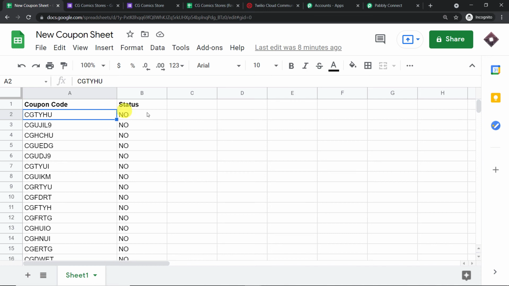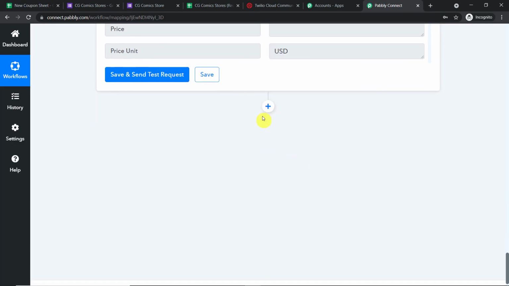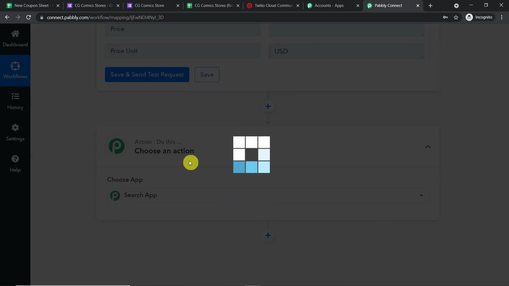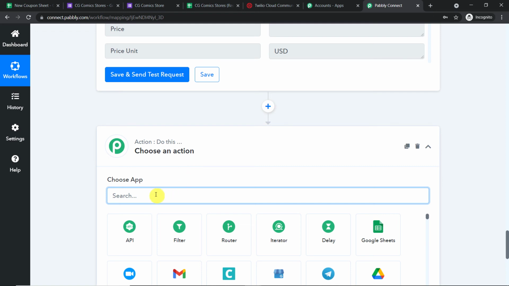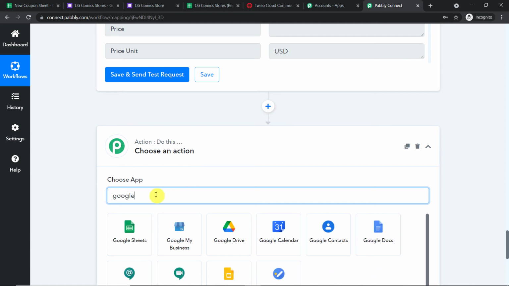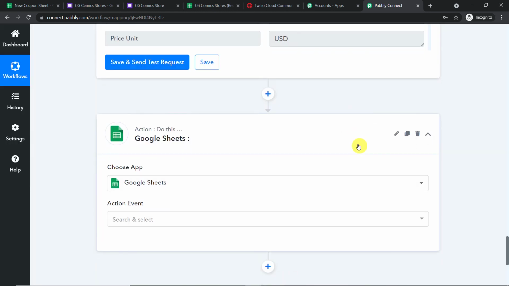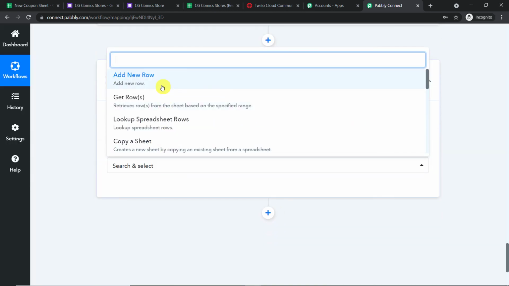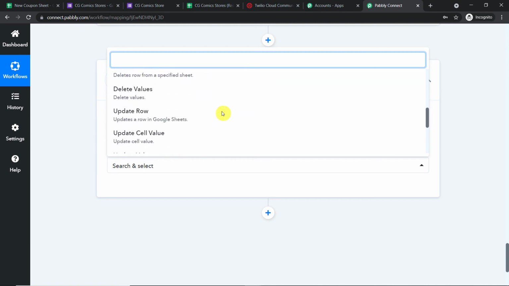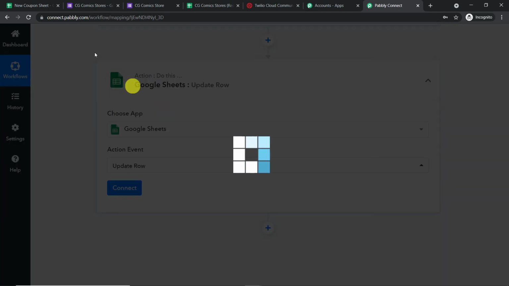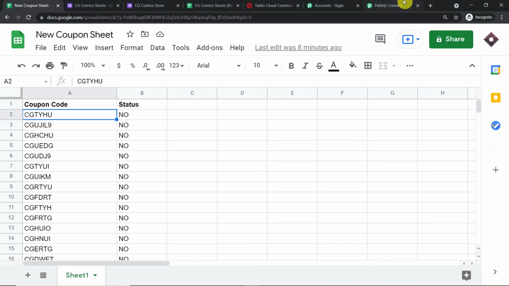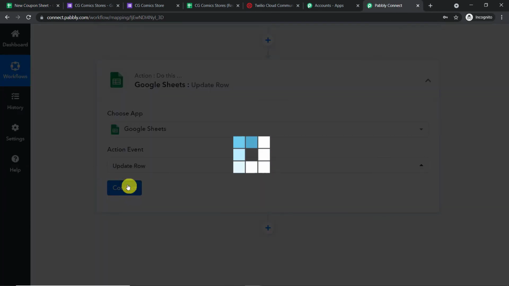So we are going to make sure the status is changed from the default no to yes. Let me introduce one more window. I promise you this is the last window. In the choose tab, let me just add Google Sheets. Google Sheets it is. And now in the action event, how about we make it update a row, this one, because basically we want to update this row. Simply click on connect.